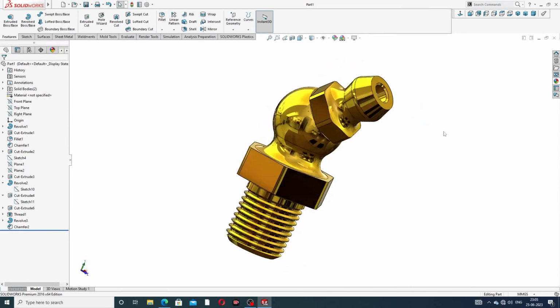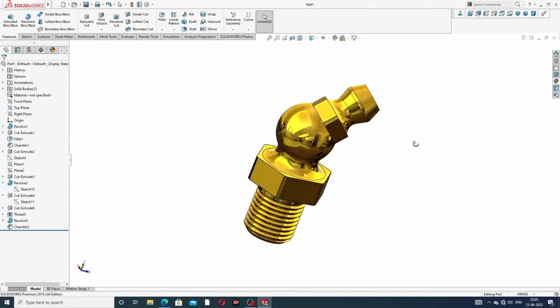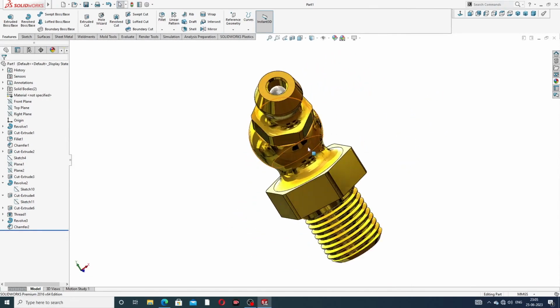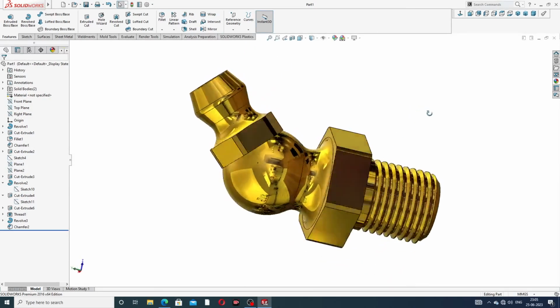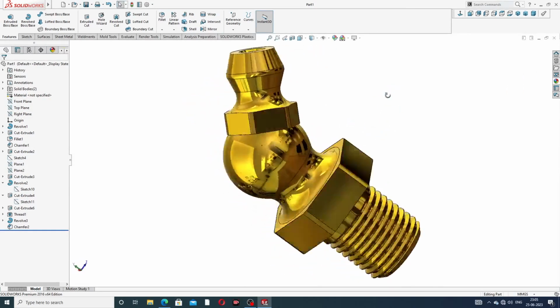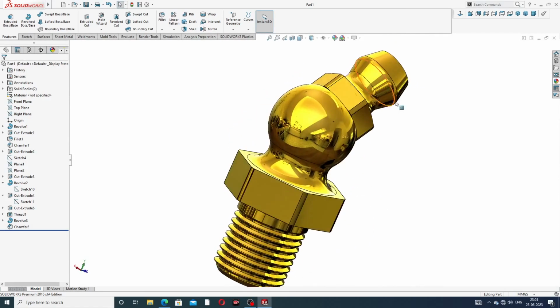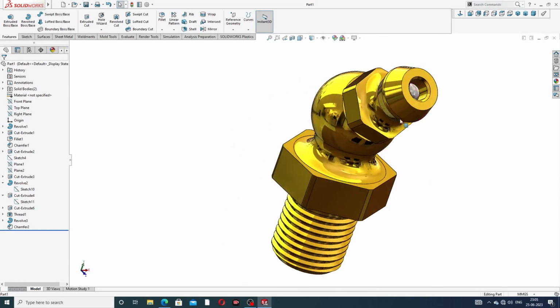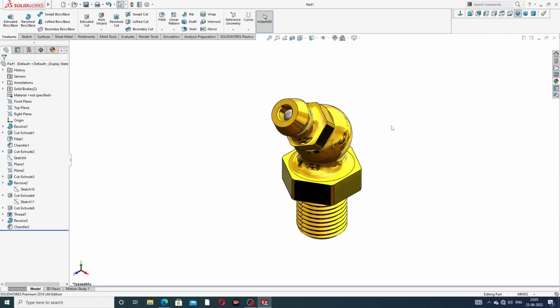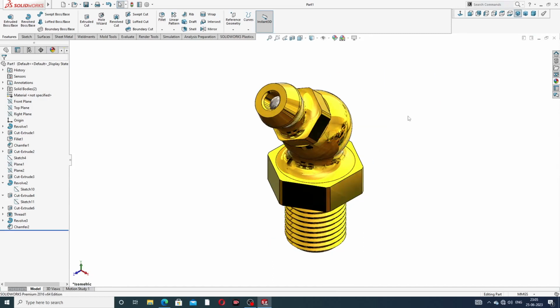Okay, this is the final product designed here, and all threads are mentioned here, and all is perfect and correct. And this ball is also drawn here. Okay, and this body is designed here easily and clearly. Let's start here.